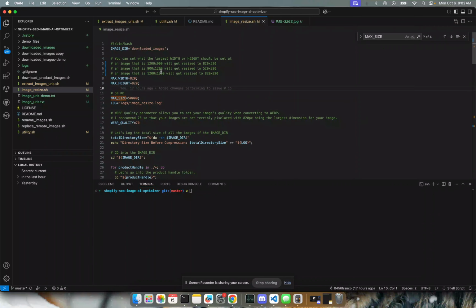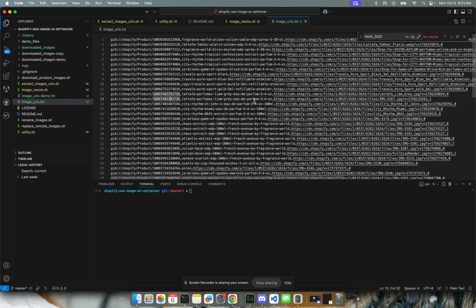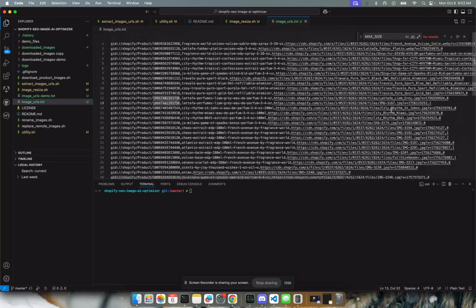All right, guys. So now we're in part three of the Shopify SEO Image AI Optimizer. In part one, we generated an image URLs text file which has all the product images, the product IDs, and the image order placement in a CSV format. In part two of the video, we downloaded those product images into the downloaded images folder by running the download product images script. So now we're left with how do we resize and compress these images.